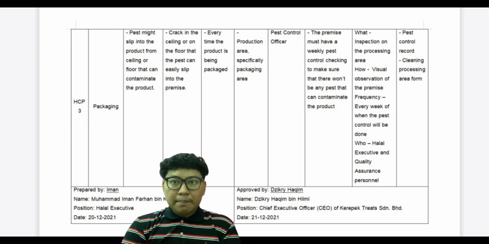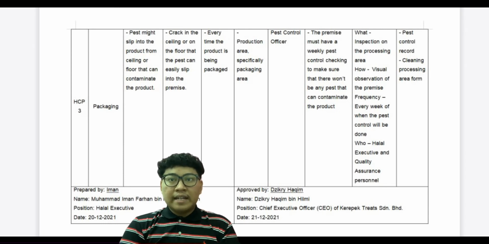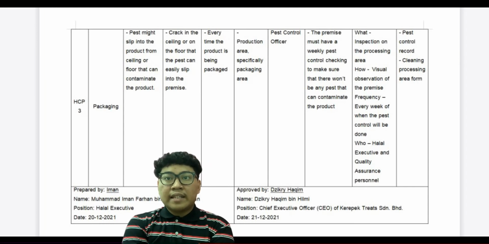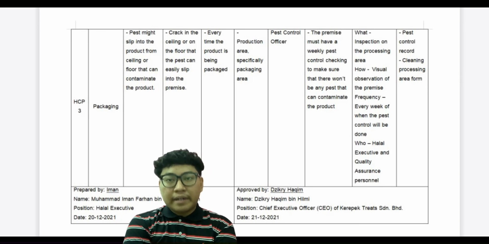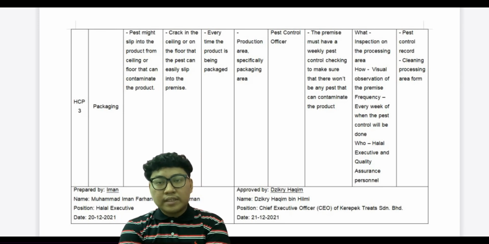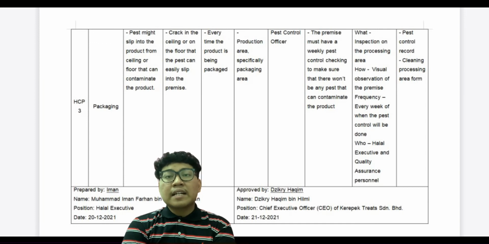This happened because of cracks in the ceiling or on the floor that the pests can easily slip through into the premise. The area where this could happen is the production area, specifically the packaging area. The person who is responsible for this is the company pest control officer. We noted that the premise must have a weekly pest control check to make sure there won't be any pests that can contaminate the product.